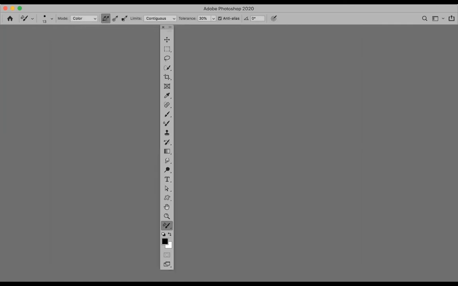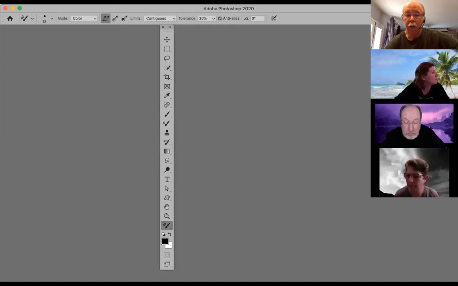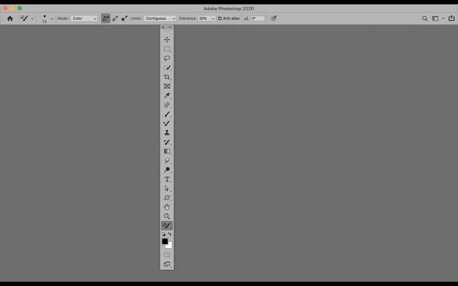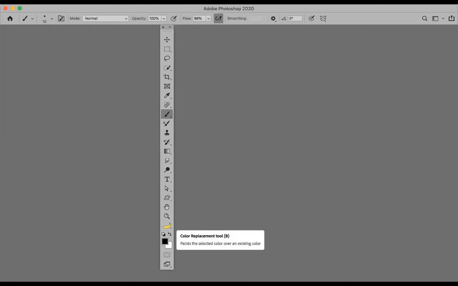Hit B on your keyboard, B for brush, and it should change it, or go into your brush tool, and if everything goes right, it should change it to the banana instead of the 3 dots or whatever tool is showing up there. Oh yeah, that worked.